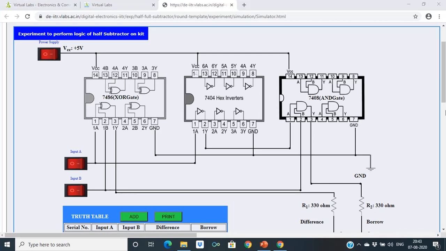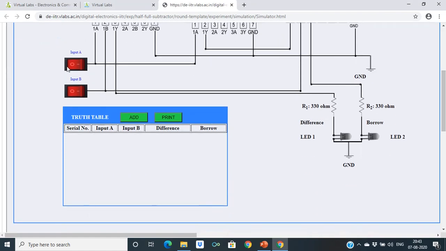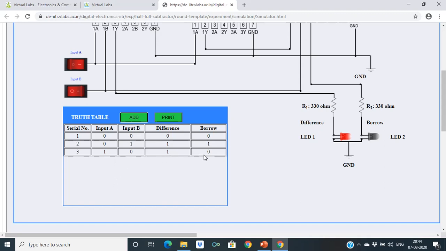So here, first of all we will switch on the power supply, and now in this condition both inputs are 0. So you can see here 0 0, difference is 0, borrow is 0. Then you can check for 0 1. So 0 1, difference is 1, borrow is also 1. Then you can go for 1 0. So 1 0, you can see difference is 1, borrow is 0.